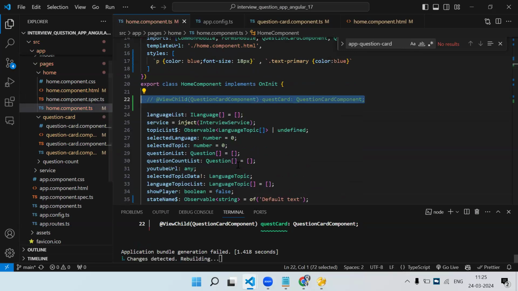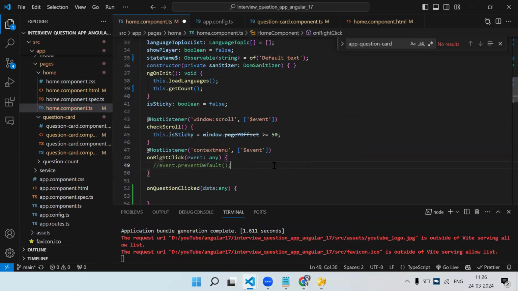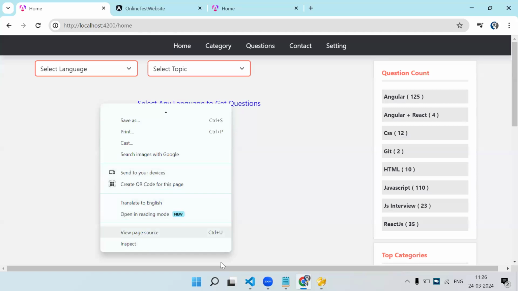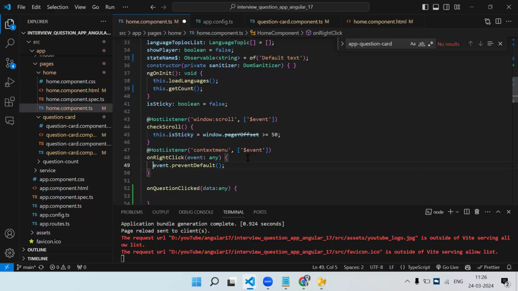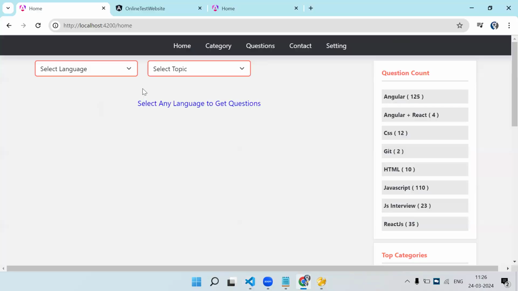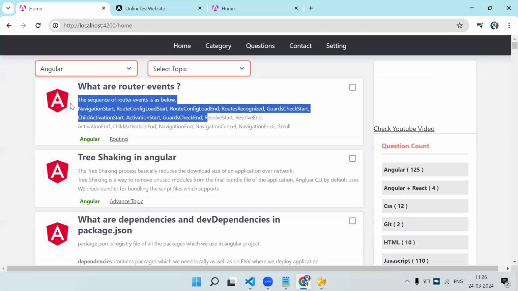Now, what I have done, I'm just commenting this event.preventDefault. Now, if I do the right click, see, the context menu is opening. This is called a context menu, for those who don't know. Now, if I enable it, I won't get the console click option. This is what I have done just to secure my answers. I don't want anyone to copy paste. So that's why I have done it.